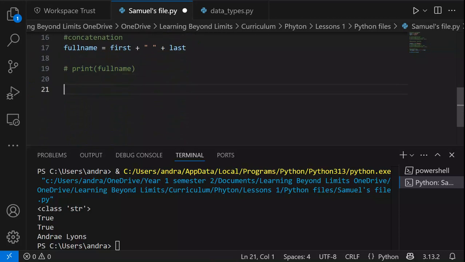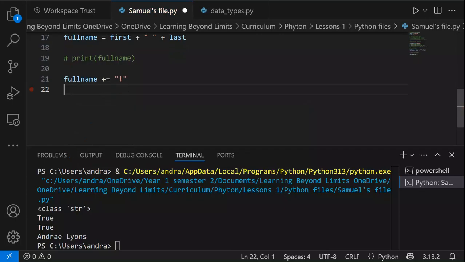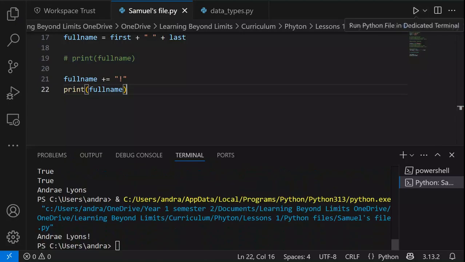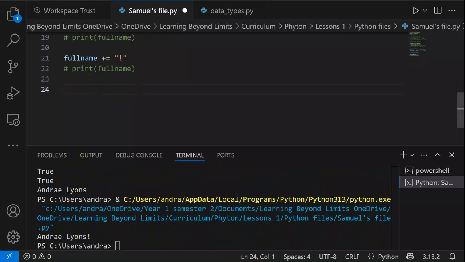And we can also add to our full name. So if we go full name and increment that, let's put an exclamation sign there, and then now if we print, let's just copy this, might be easier. Notice the indent wouldn't allow me to do that, so I can print, it should show the exclamation sign there. Just comment that out. So the other thing that we want to look at is casting.